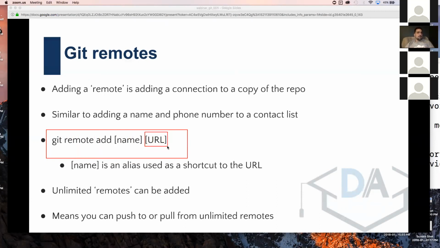Just like a phone number in a phone book, the URL is important, it can't change, but with the name, you can put whatever you want, technically. It could be thought of as a nickname.